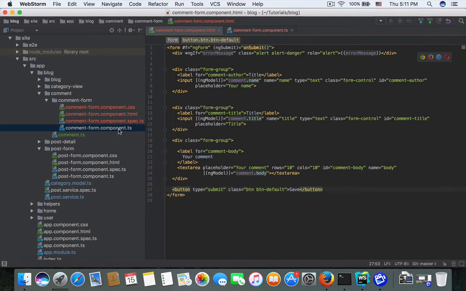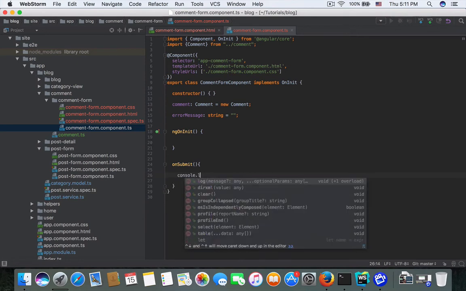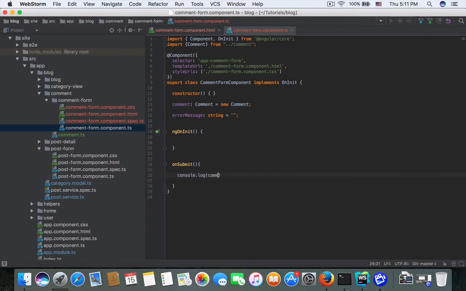So we need to add the comment form. So we have on submit. We copy that function into the comment form component, on submit. So we can just log to the console with the comment value, this.comment.